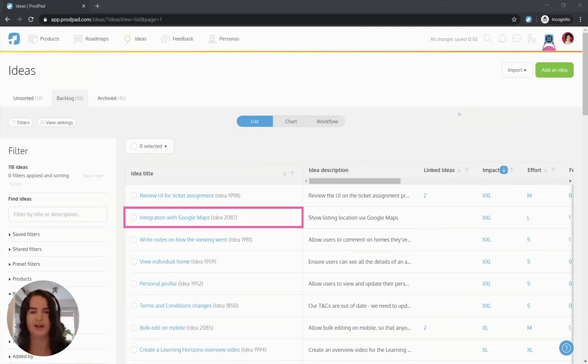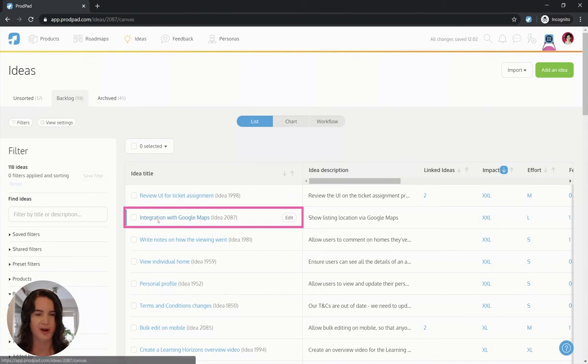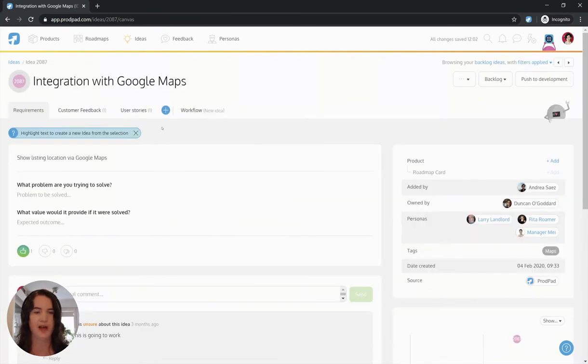Now let's dive into an individual idea. I'm just going to pick one at random here. This integration with Google Maps. Now we've added some detail to this idea, but not tons, which is why the circle isn't fully complete here. So we've got more to do.